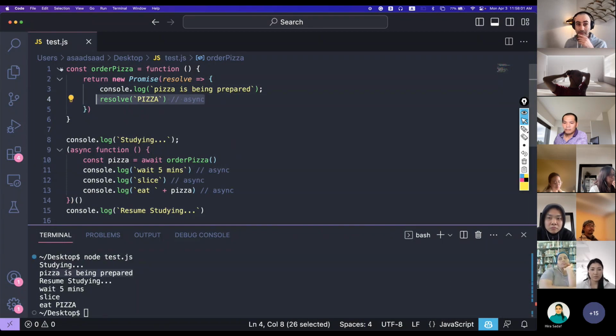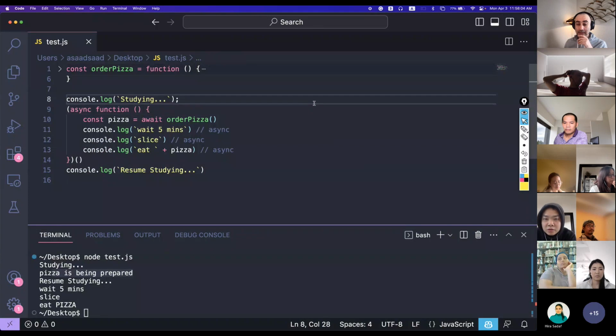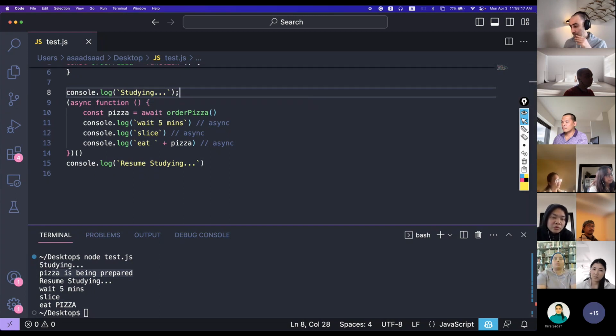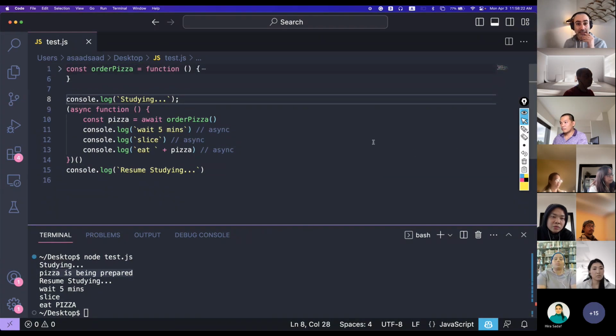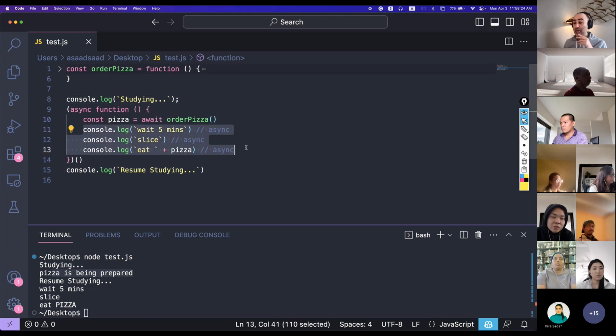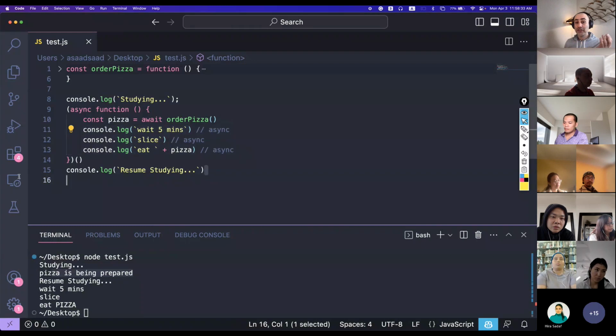Yeah. So, Professor, I have a question. Yes. Does the async function push to the macro or micro queue? Yes. Basically, all these lines are wrapped in a function and pushed inside the micro task queue to be picked up after we finish studying.